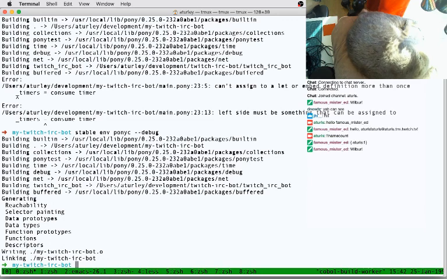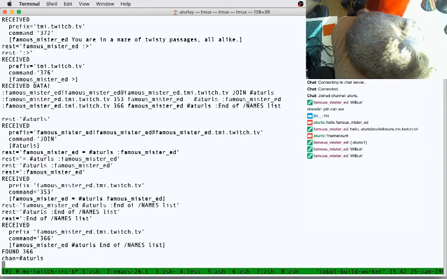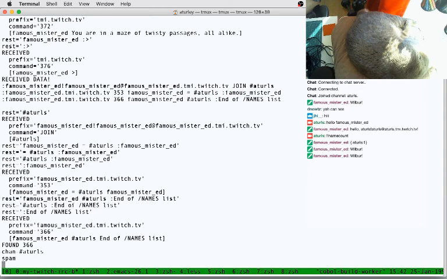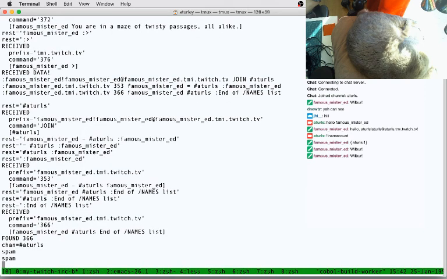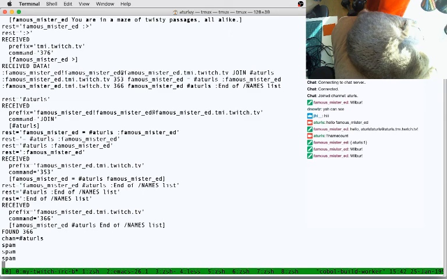Okay. So now we should be able to run and we should see a spam message appear in the console every 5 seconds. There we go. Spam, spam, spam. Okay, so that means that our timer is working now.